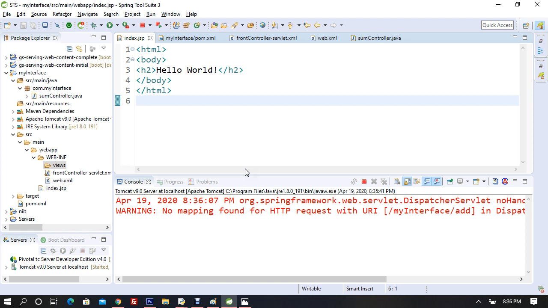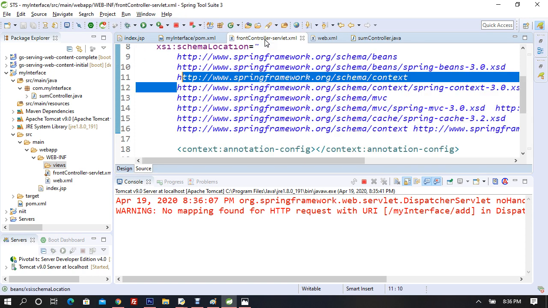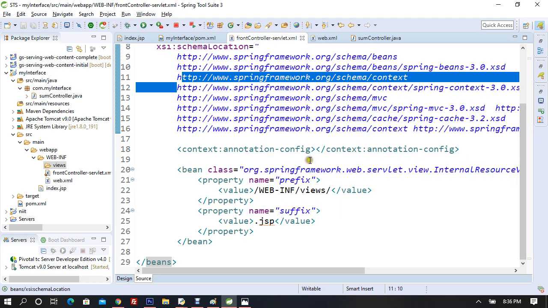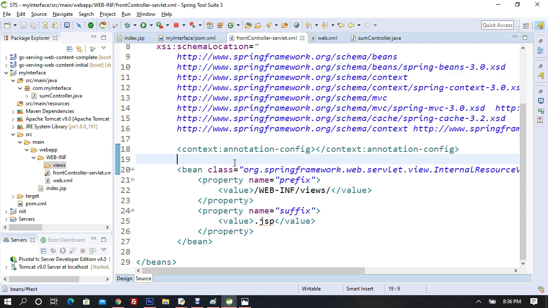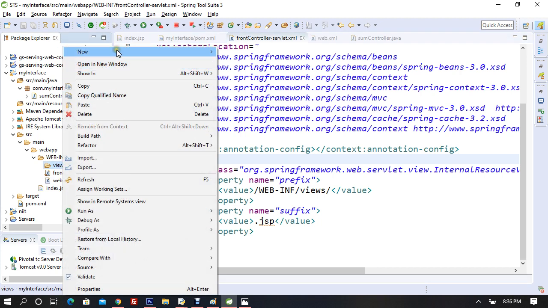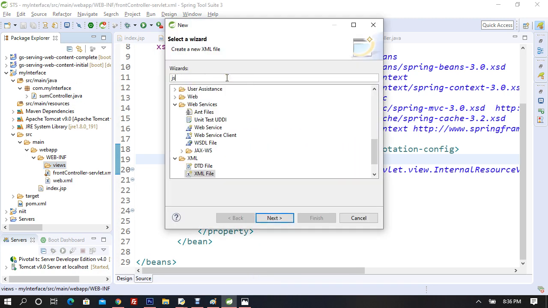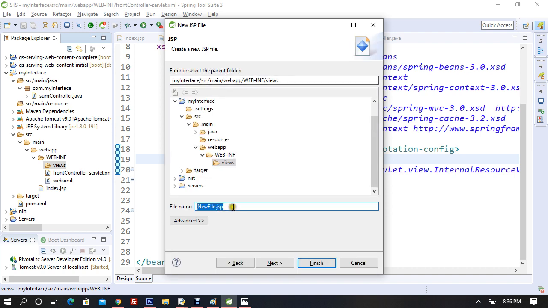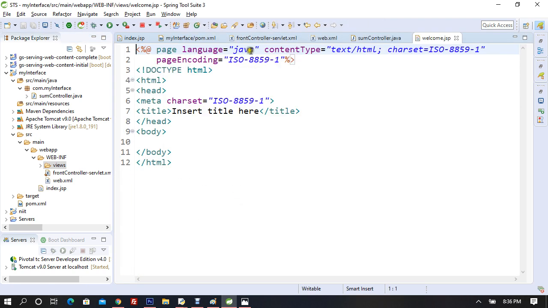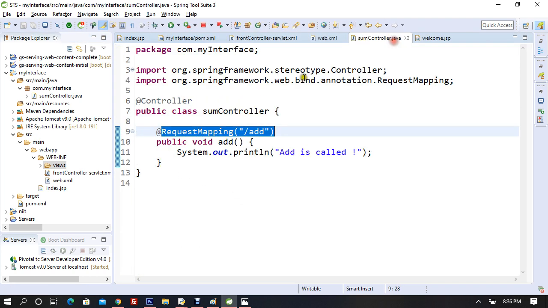So now since everything has started falling into place and everything is working fine, I don't mind going to my front controller. We use prefix WEB-INF views, absolutely right. And we don't have anything in the views. For example, I create a new file, a JSP. I'll create a new JSP file and call it welcome. Alright, so now what I will do in the front controller, so this is the sum controller.